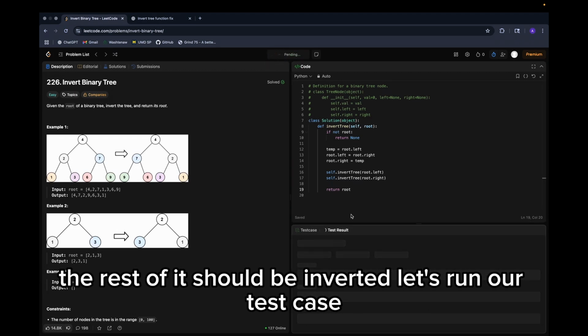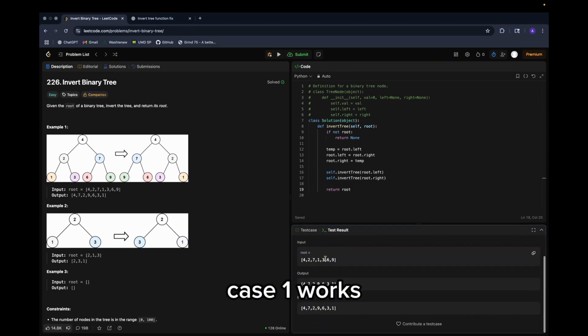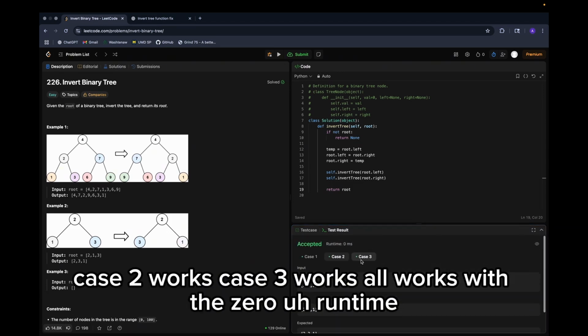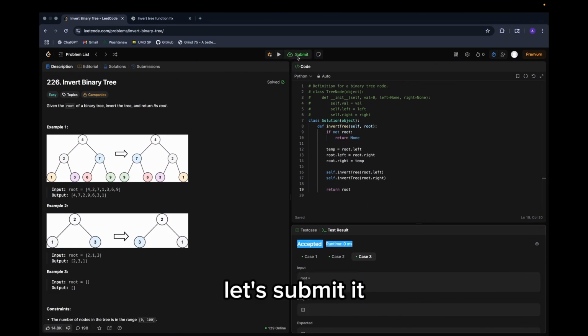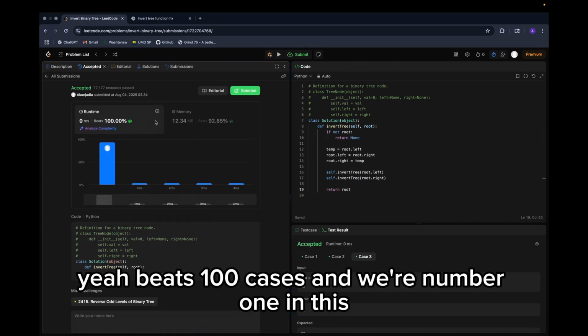Let's run our test cases. Case 1 works, case 2 works, case 3 works. It all works with a 0 ms runtime. Let's submit it. Yeah, it beats 100% of submissions, and we're number 1 in this.